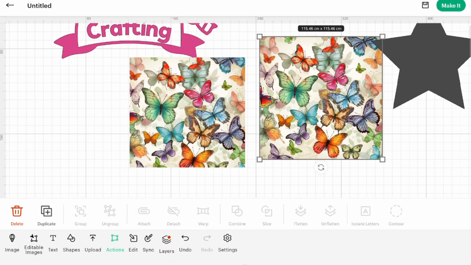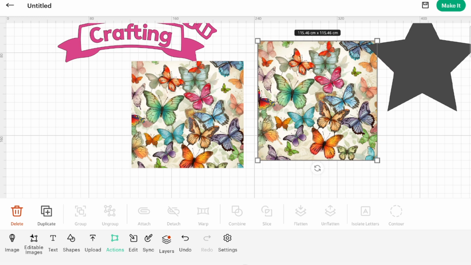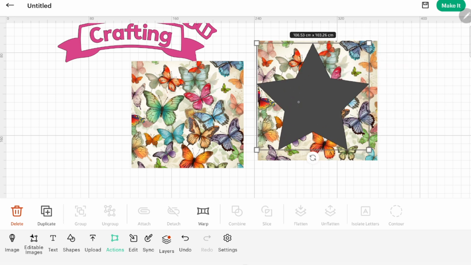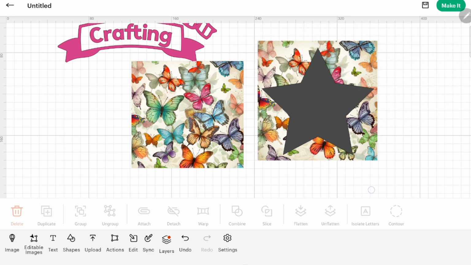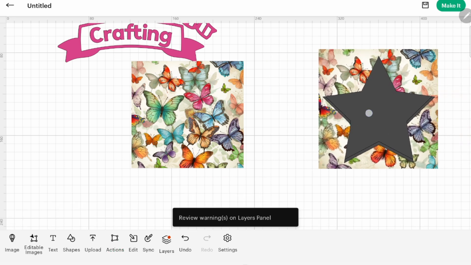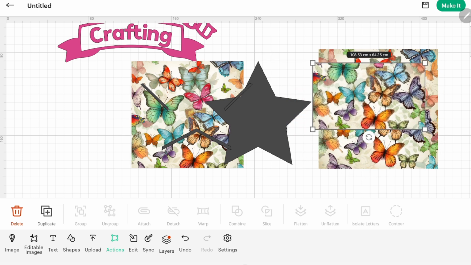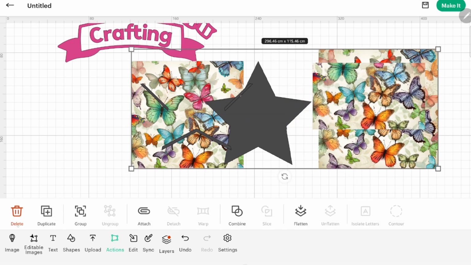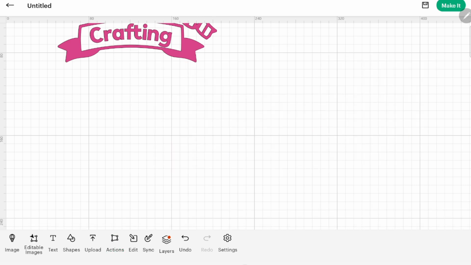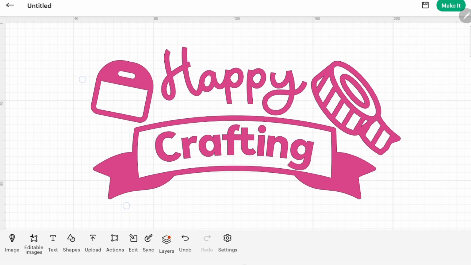Now, often when I have to do things like this, I will jump onto my laptop and do it, because the desktop version of Cricut Design Space does this no issue. It will take the star and it will cut it out of the square, no problem. And you will then see a star cut out. But the tablet version doesn't let you do stuff like that.